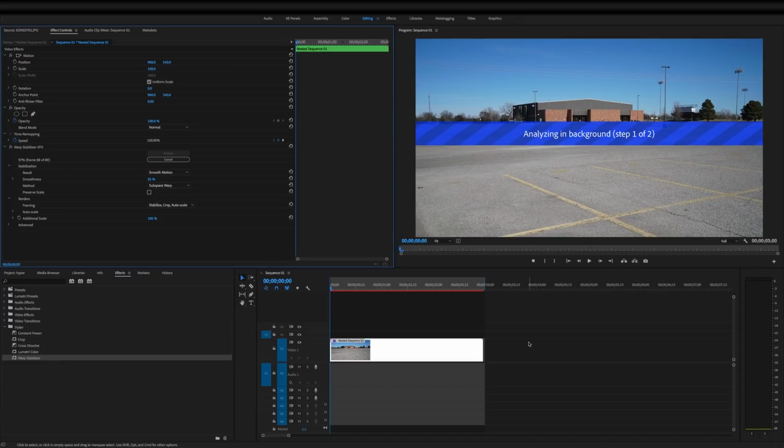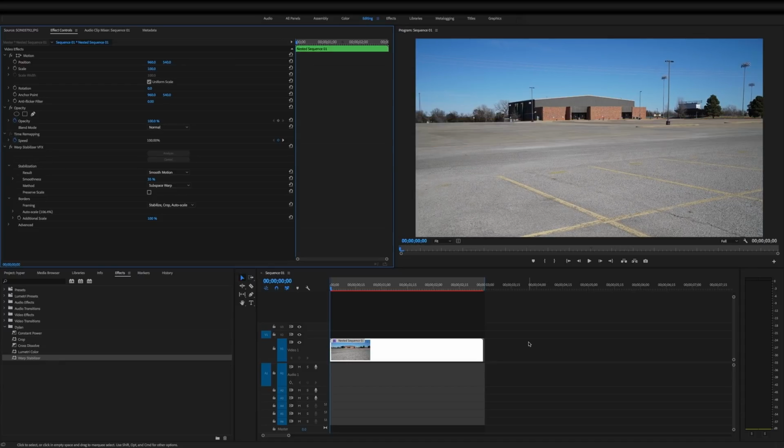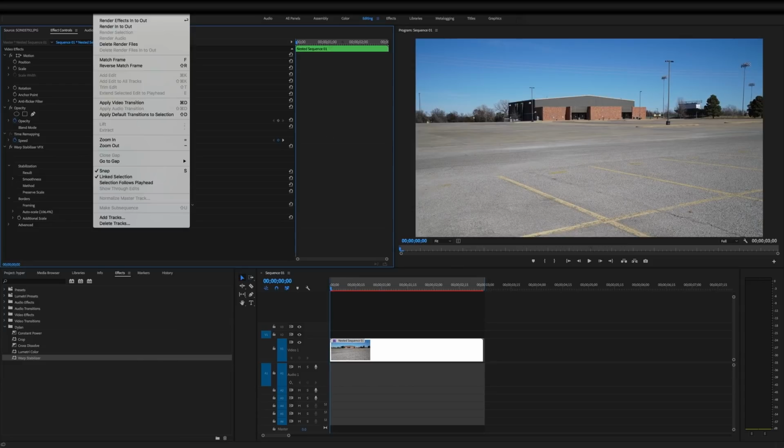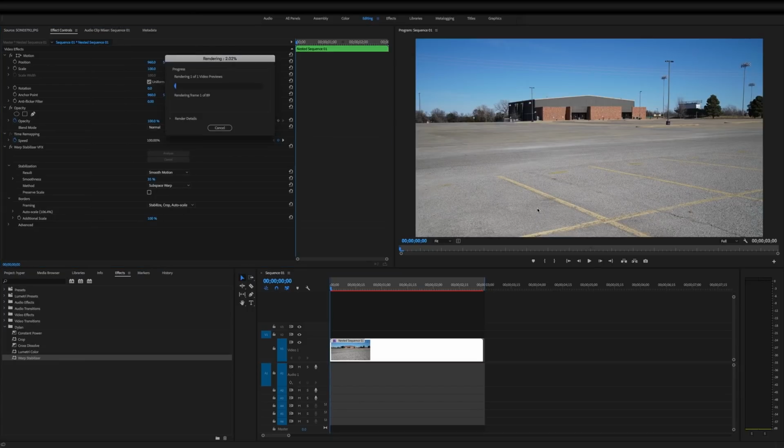Just about done, and it's done. So now I have my in and out previously set from earlier. I'm going to go to Sequence, Render In to Out again, now that we have our warp stabilization applied.